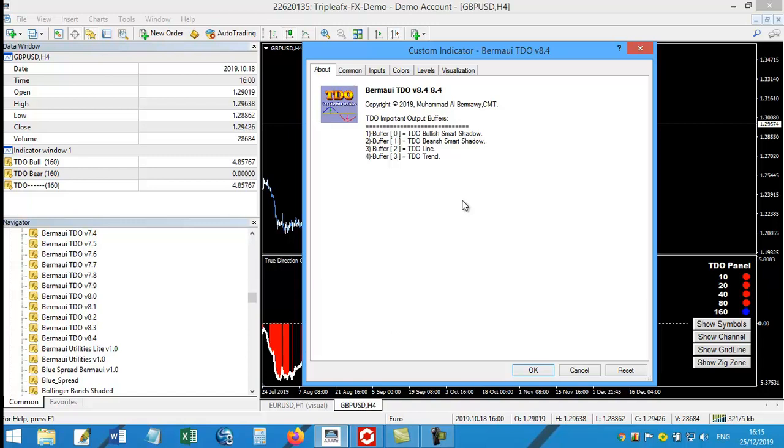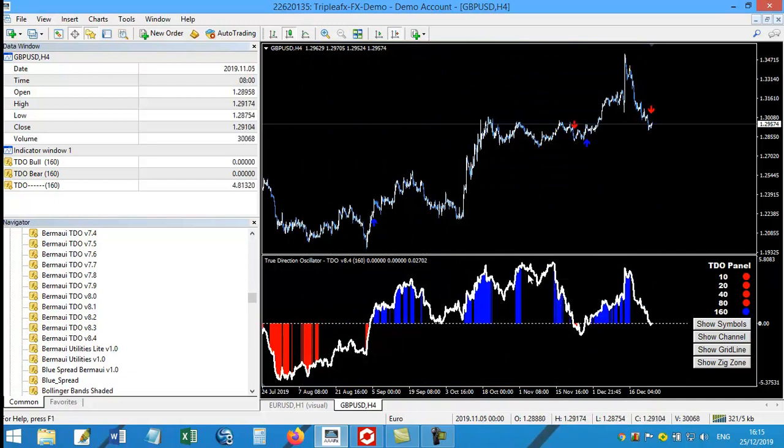The new buffers are, let me show them to you: 0, which is the True Direction Oscillator itself, 1 for the positive smart shadow, and 2 for the negative smart shadow, and one to show the arrows, and another one for the arrows. We have 4 important buffers, and we have another 2 for the support hidden inside the code. We don't use them. They are for the support and the resistance. So the number of buffers is now 40% fewer.